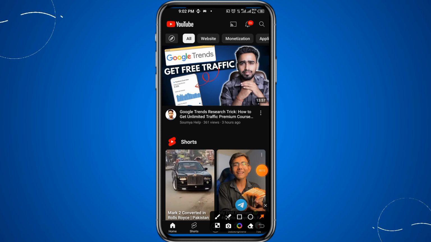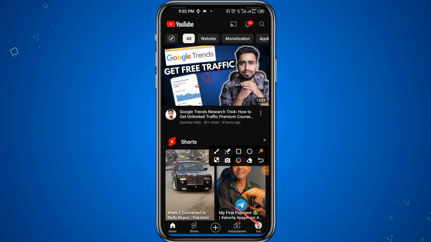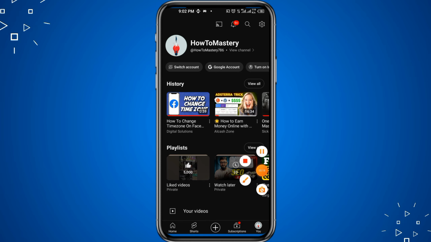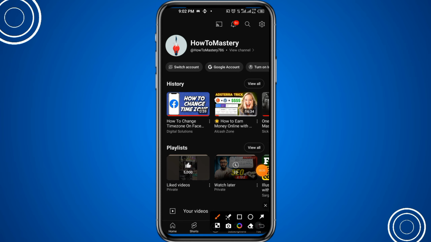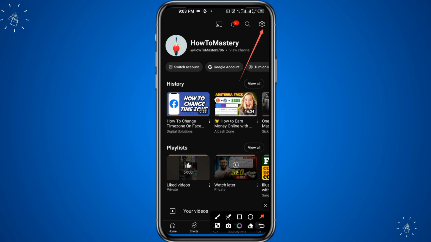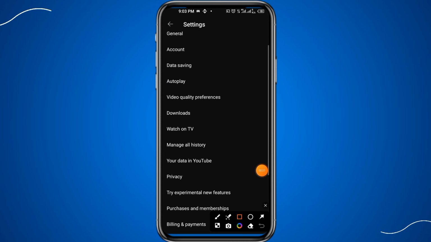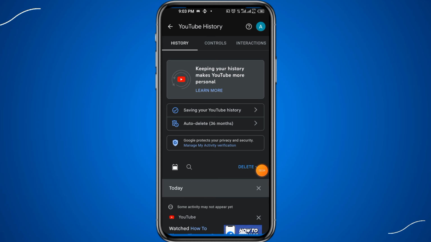First of all, you have to open YouTube and tap on your profile icon at the bottom right. After that, you have to tap again on the settings icon at the top right. Now here you have to click on manage all history. When you click on this, you have to wait a few seconds.